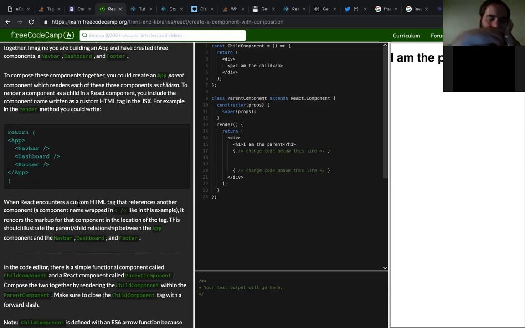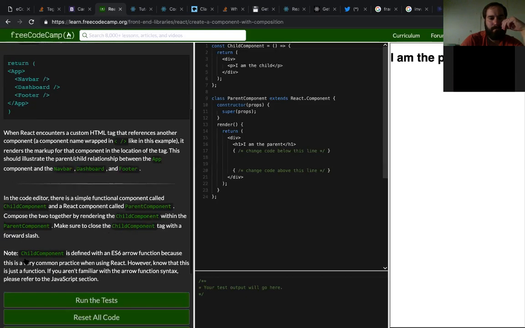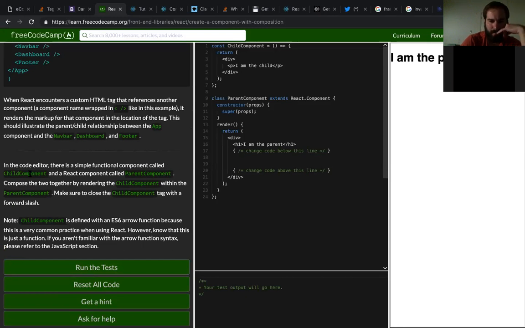When React encounters a custom HTML tag that references another component, a component name wrapped in this, like in this example, it renders the markup for that component in the location of the tag. This should illustrate the parent-child relationship between the app component and the navbar, dashboard, and footer. In the code editor, there's a simple functional component called child component and a React component called parent component. Compose the two together by rendering the child component within the parent component. Make sure to close the child component tag with a forward slash.